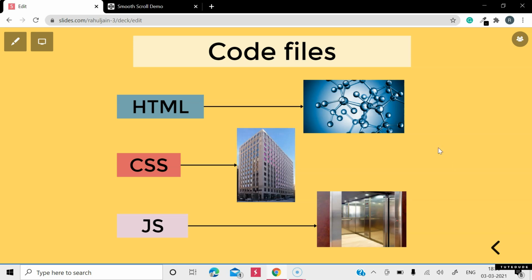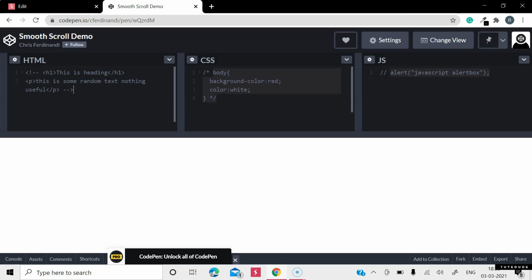Now in order to explain the use of HTML, CSS and JavaScript, I will take reference of this website called codepen.io. I have written some code for the HTML, CSS and JavaScript as well. Don't focus on the code, just focus on the concept. This code we are going to discuss in the upcoming videos.